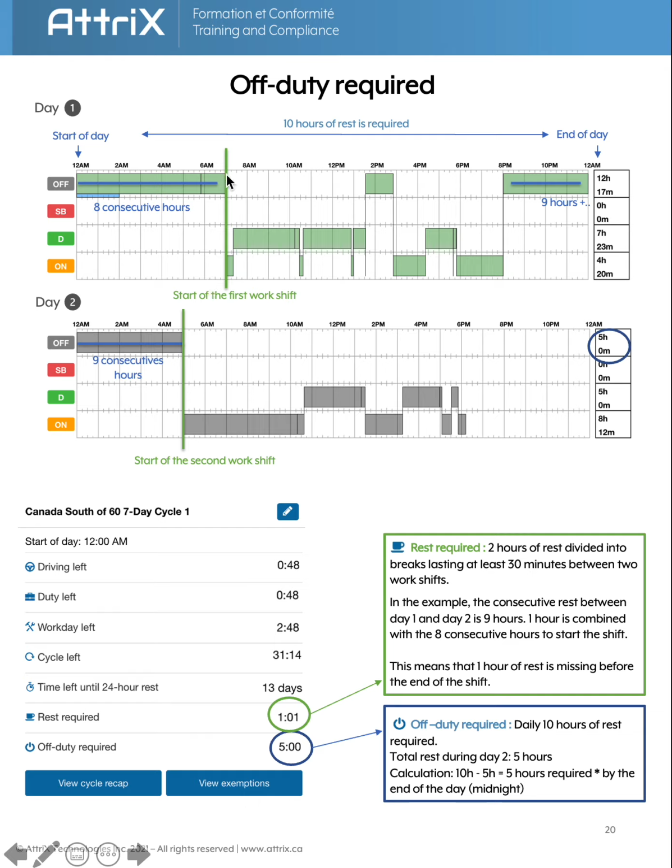During my work day, I still need to have 10 hours. Let's say I did an on duty to do my inspection, I drove, I took a break here, I continued my day, and finally I finished my work shift at 8 o'clock. At this point I did 9 hours of consecutive off duty. Between midnight and midnight, I took 12 hours and 17 minutes of off duty.